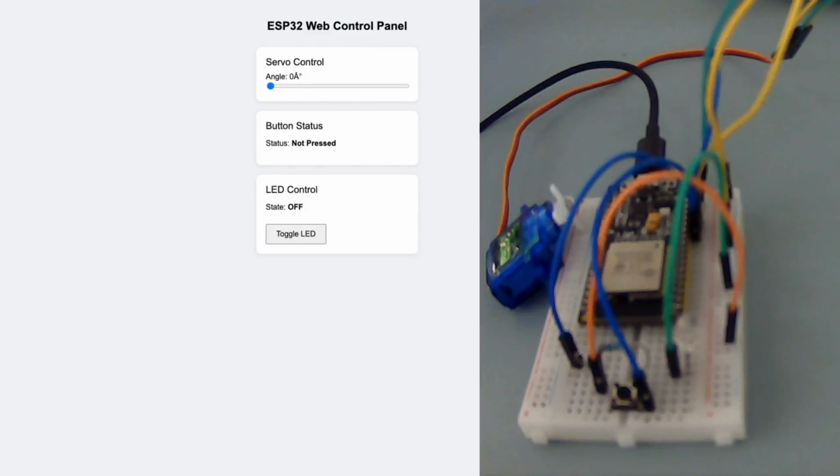And then we have button status, status not pressed. And when I press it, it changes to pressed. When I release it, it says not pressed. Now we have the servo control and the angle is 0. Now I'm going to put it at 180. We can see that the servo is moving. And now when I put it back at 0, the servo moves to angle 0.